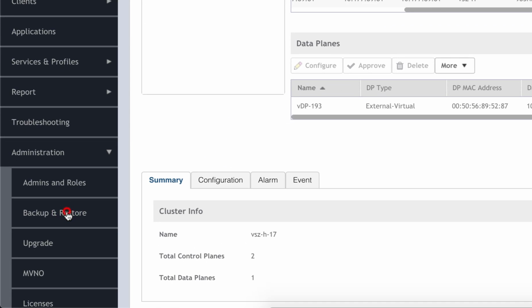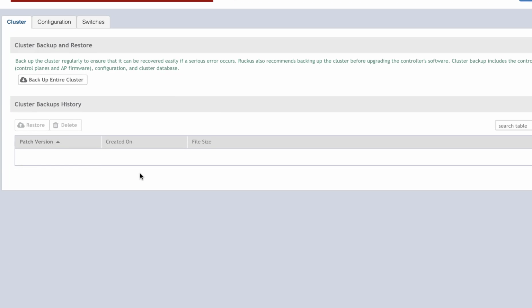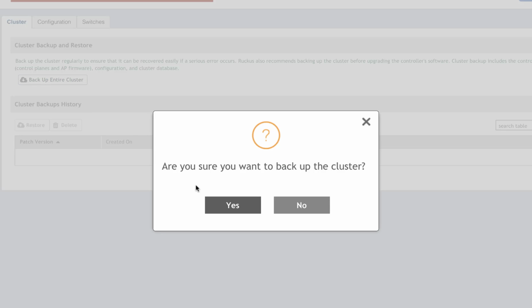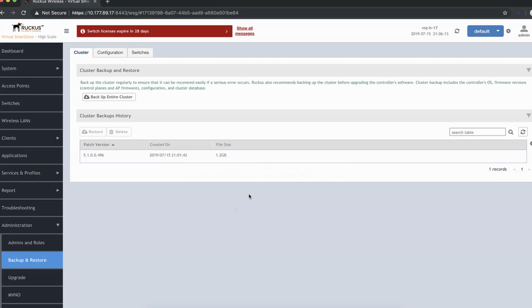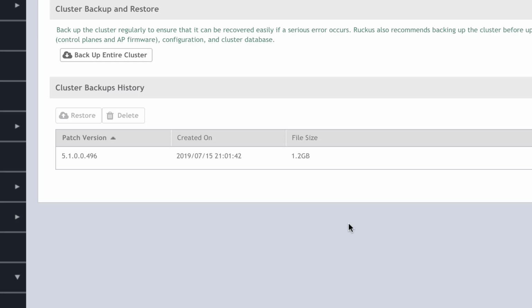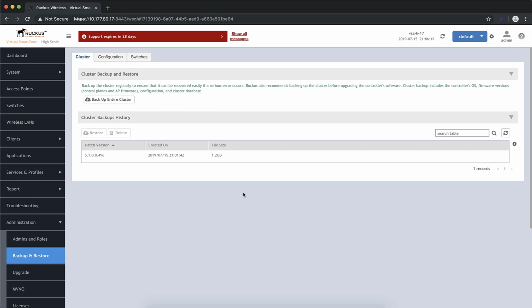Before we continue, we navigate to Administration, then Backup and Restore. Here we will perform a cluster backup of the entire cluster. This is a best practice, and we should perform this task on a normal cadence regardless. Once the backup is complete within SmartZone, it stores the file locally. That means we need to use FTP to transfer the file off of our SmartZone appliance.